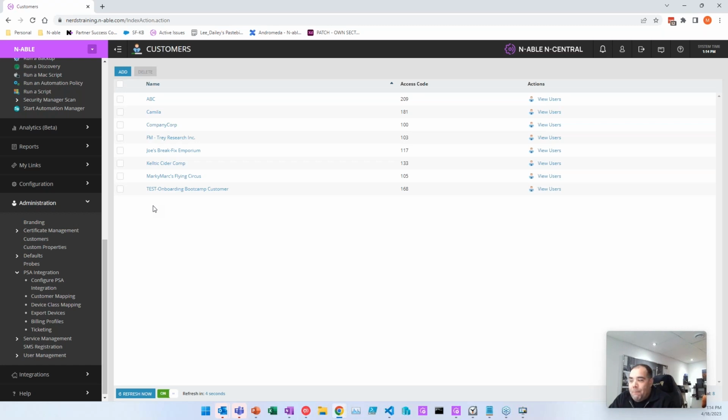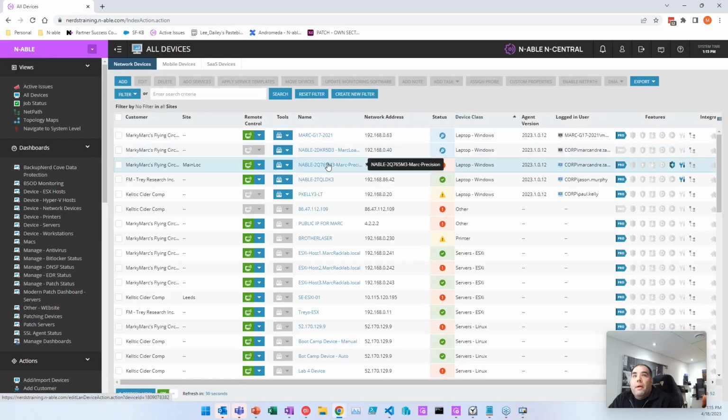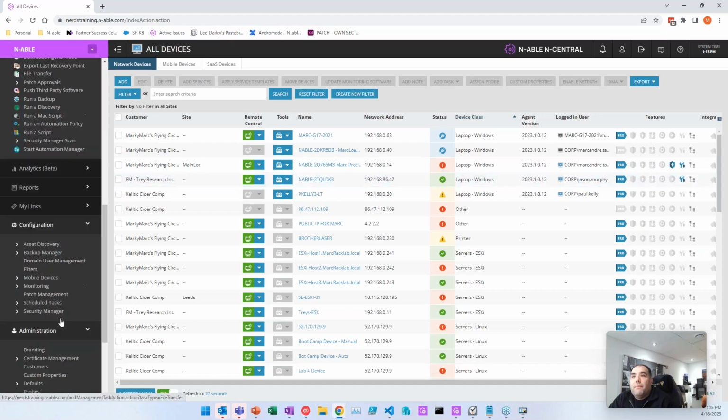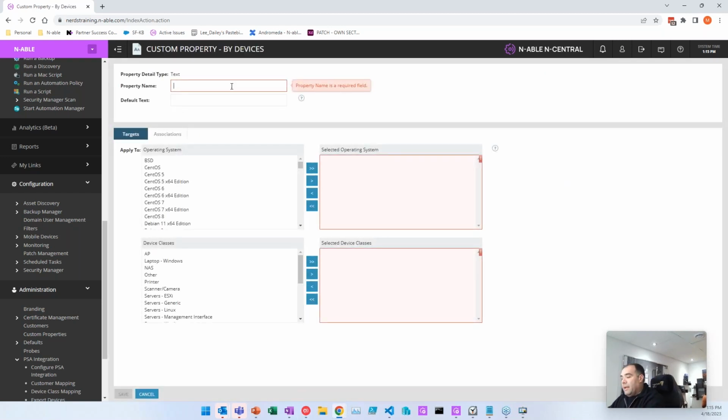All right, let me see so I don't forget anything. There we go. The next key thing is let's talk a little bit about using it with automation. If I want to use it with automation, I can use it as inputs or outputs from scripts. So a very simple use case. Let's say I make a new one just to show you guys. I'll do custom property, add, and I'll do a device level text and BitLocker key.